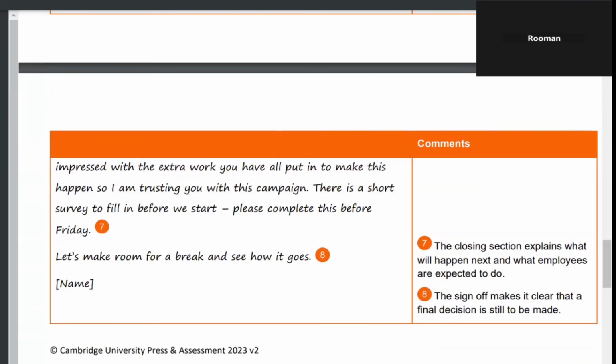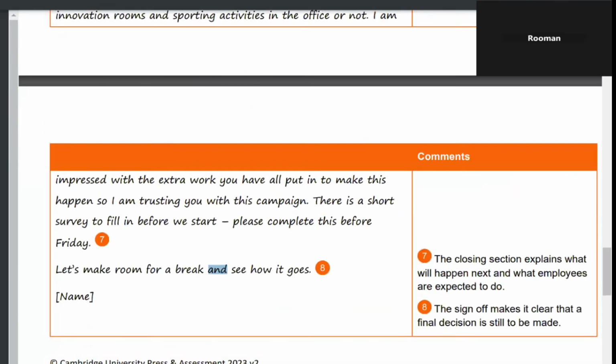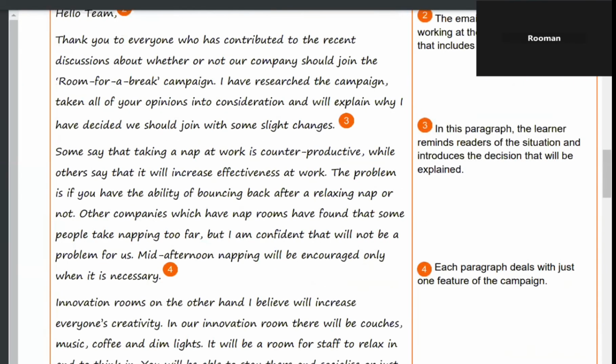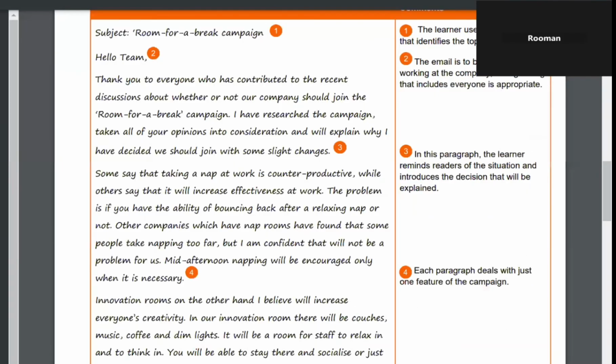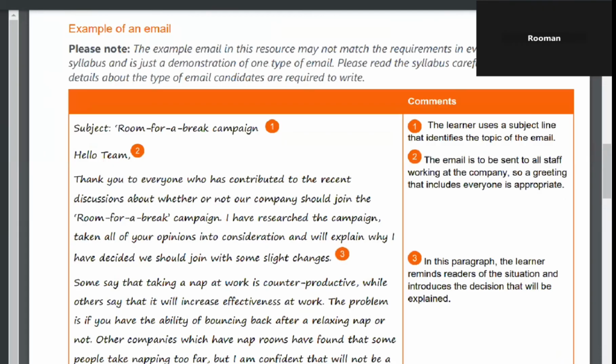So now, then at the end, she has sent the short survey to get everybody on the same page, right? And then the last one is where the decision is just pending, right? So this is all what an email writing is, and how we have to end up and design this. So I hope you got to know how to write an email and what is the actual thing.